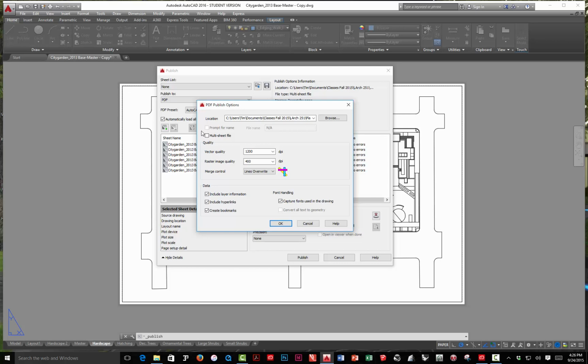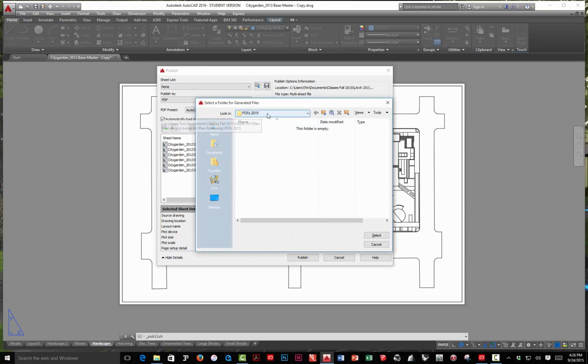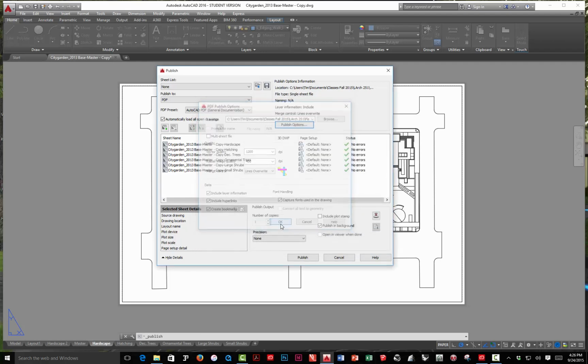We want individual sheets. And so we're just going to use the defaults, set this up, and you can click on the browse and decide where you want this. I have a folder named PDFs for 2015. So I'm just going to select that. Again, make a folder and put them all in a single folder. It just makes it easier to find them when you get to Photoshop. So I'm going to select that and click OK.